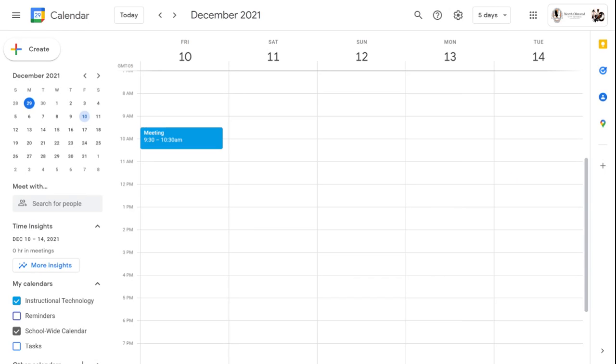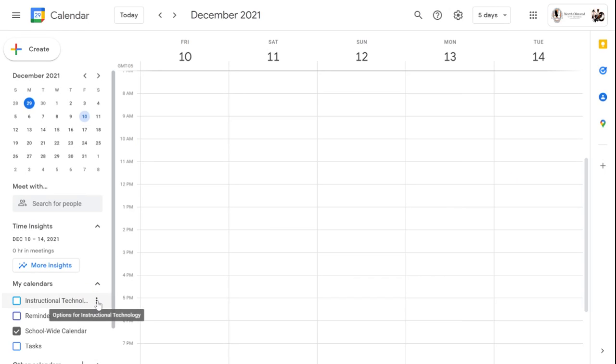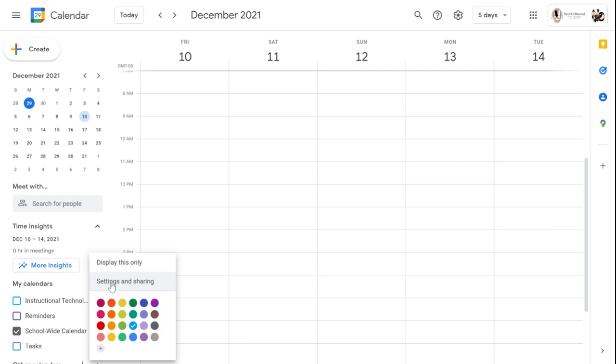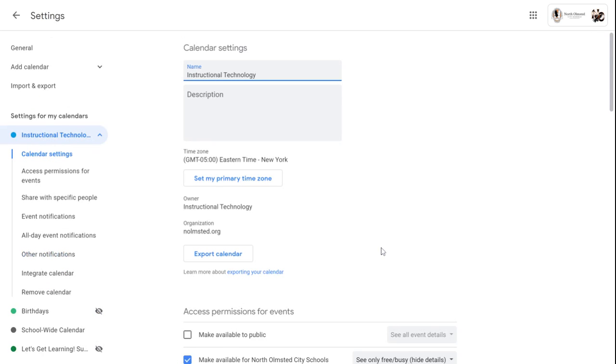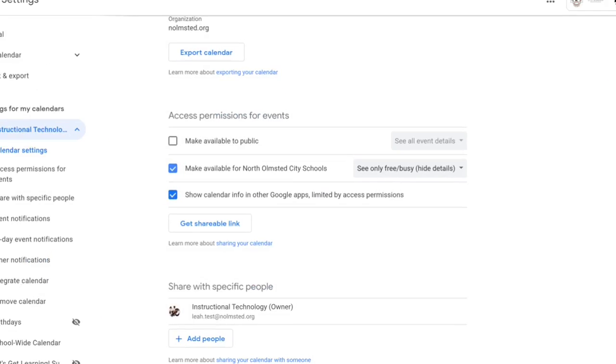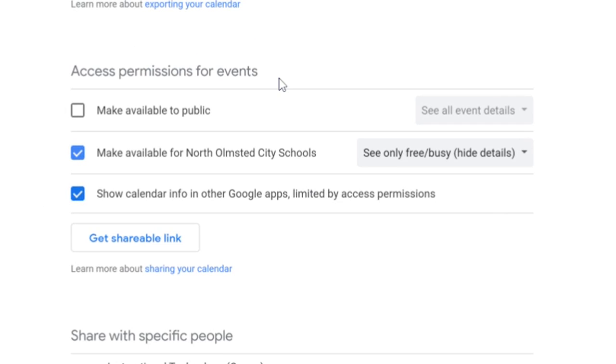To get started, we are going to hover over that calendar that you are going to want to share in some capacity, select the three dots, and choose Settings and Sharing. We're going to scroll down, first looking at the access permission for events. You obviously probably don't want to make your general calendar available to the public, but you may want to make it available for North Olmsted City Schools.